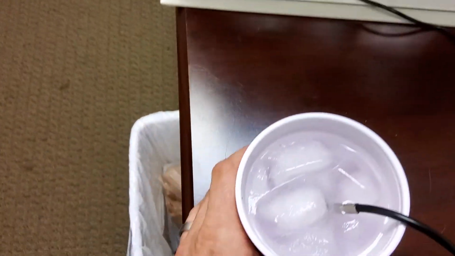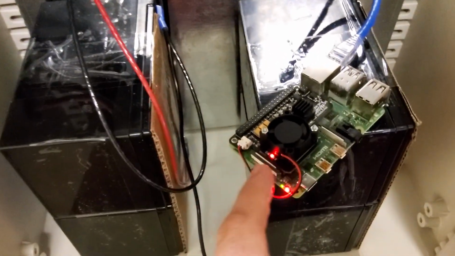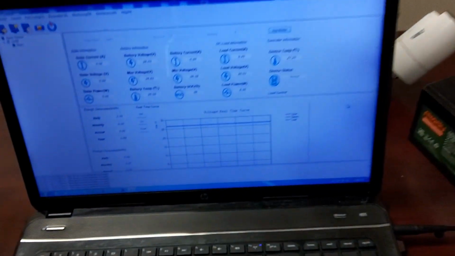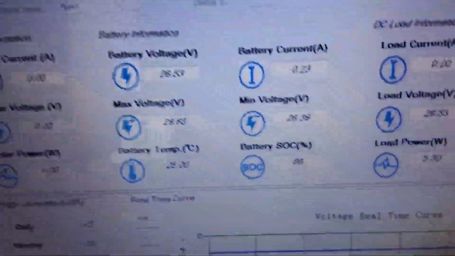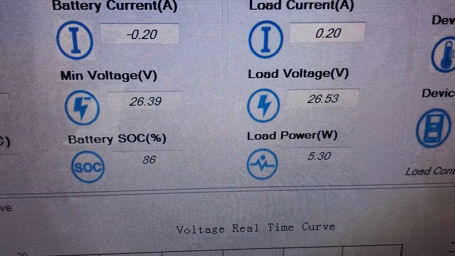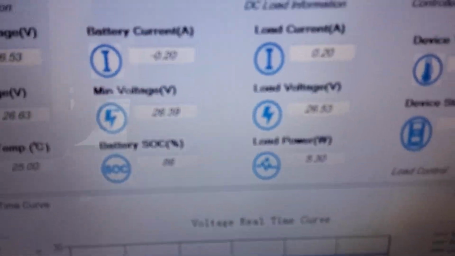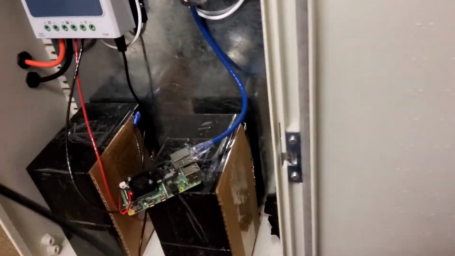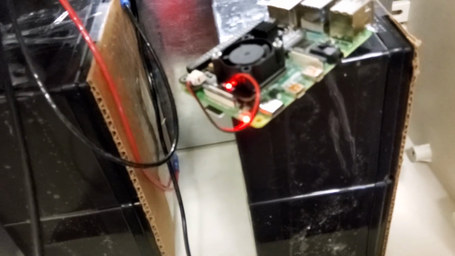So I've got my temperature sensor in my cup of ice. And right now, as you see, the unit is powering this Raspberry Pi, so it thinks everything's hunky-dory. You can see here that the load power is 5.3 watts. So that's what the Raspberry Pi plus the PoE switch is drawing. And so let's plug in this cold temperature sensor and let's just take a look and see what happens.